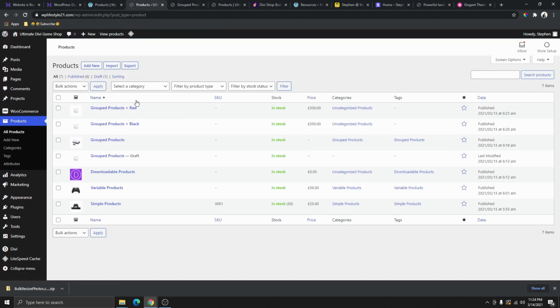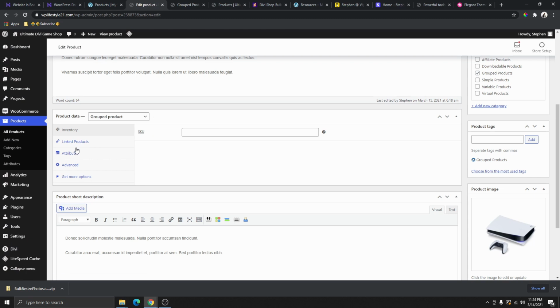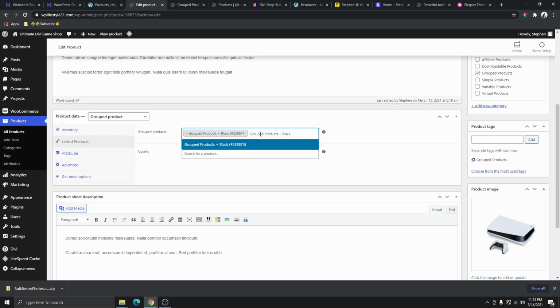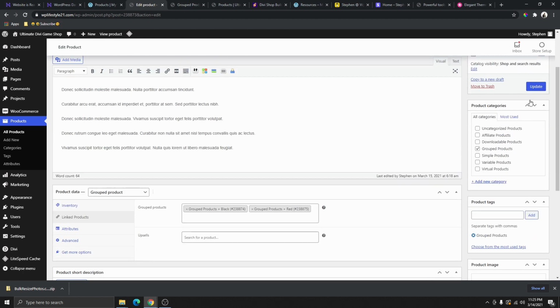So to do that, we're going to go back here and go back into the main product, which is the grouped product, and then we're going to click on edit. Inside here, we're going to scroll down and go to the linked products. Now it's going to ask you to link the grouped products. Inside here, we're going to type the group product, the black one, and then we're also going to select the red one as well. So we have the red one. We're going to select both, and then click on save changes.